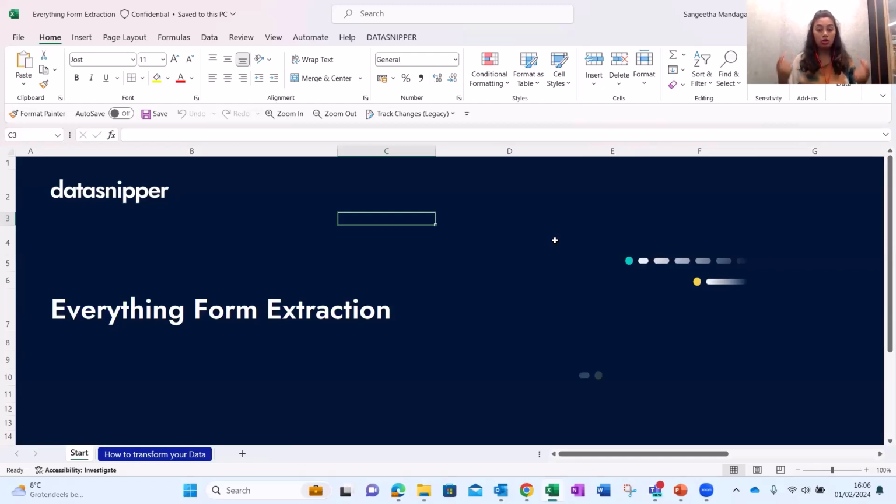Today, the automation feature that we will be covering is form extraction. Form extraction is also one of the automation features where, when there are similarly structured documents and you want to extract information from those similarly structured documents, you can use form extraction. It saves a lot of time. Saving the template within form extraction also saves a lot of time.